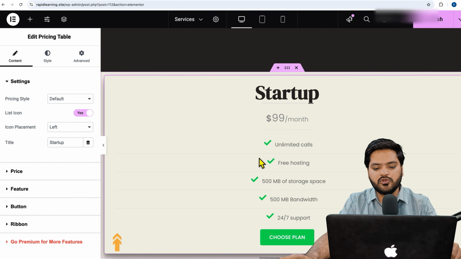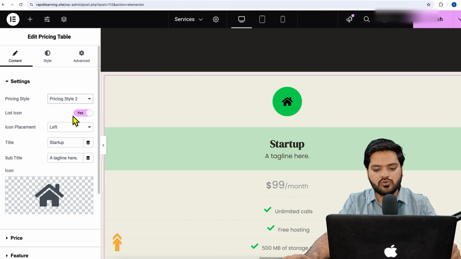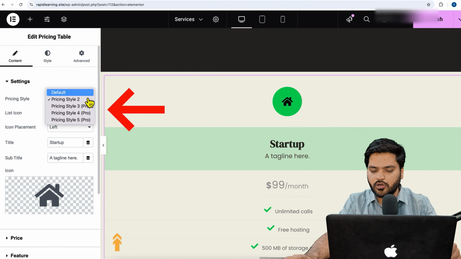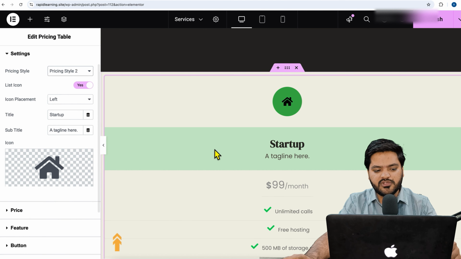Once you drag and drop, you can see the pricing is there, but of course you can change the style. The pricing style is default, and you can change the styling to 2, that is the second option. In the free version of this plugin, you get 2 options. That is sufficient, right? And of course you can change how many columns you want to show, and how many options you want to show.